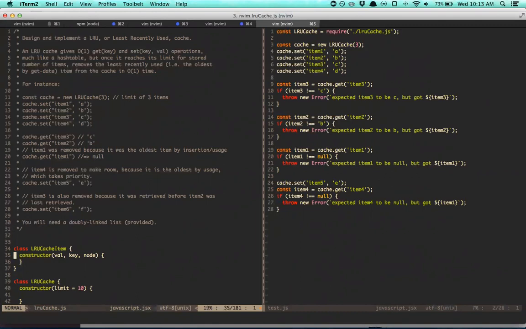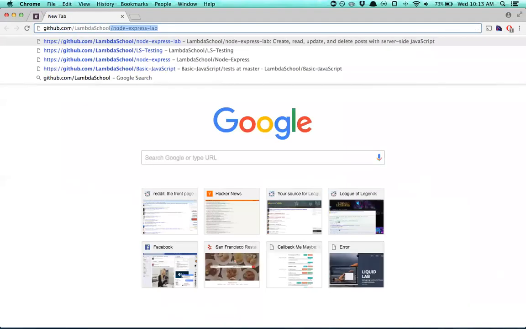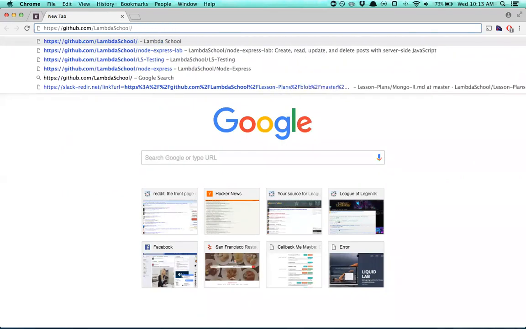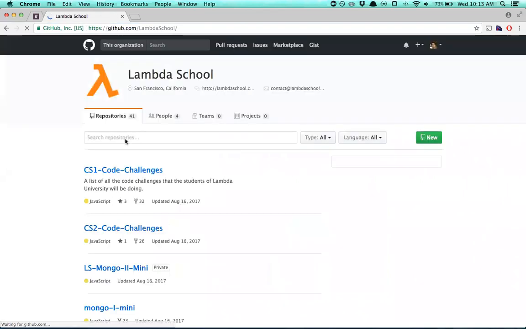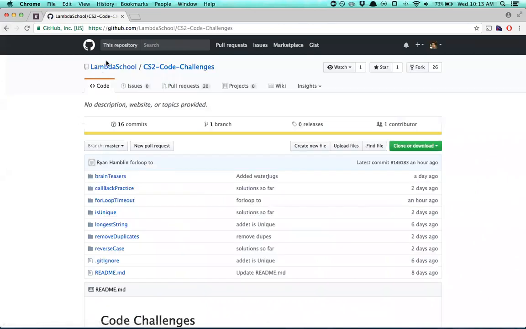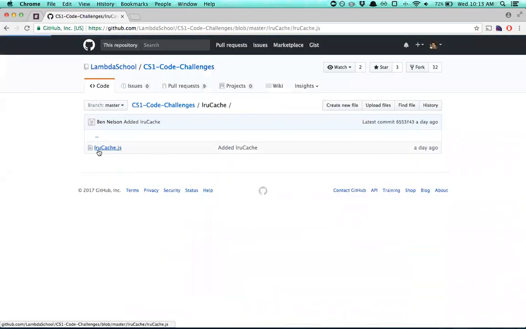Actually, to do that, let me just quickly go to the GitHub directly, because I already fixed those issues in my local code right here. So it is the coding challenges, right? CS1. Yeah, here it is. Okay, so we have LRU cache.